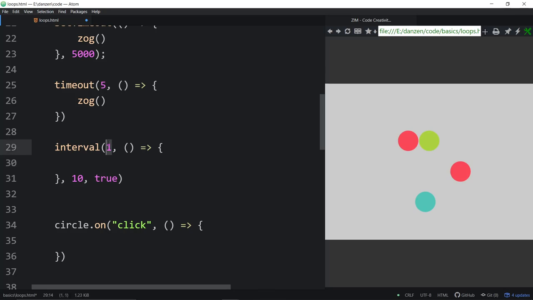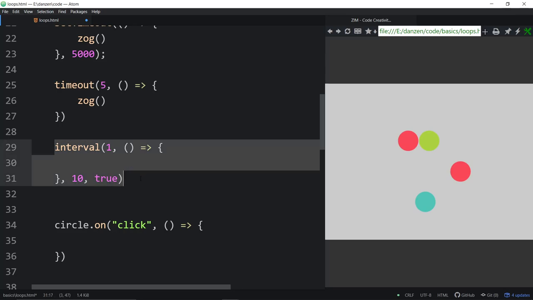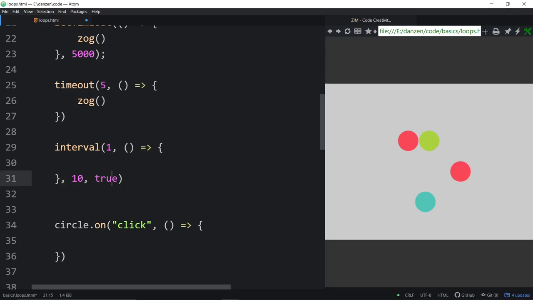So don't wait 1 second before you drop that first flower. Drop it right away. Then wait a second, then wait a second, etc. That would do it 10 times. Nice, huh? So that will stop the interval after the 10th time, and start right away. Okay, so those are handy parameters to have that really help out quite often.